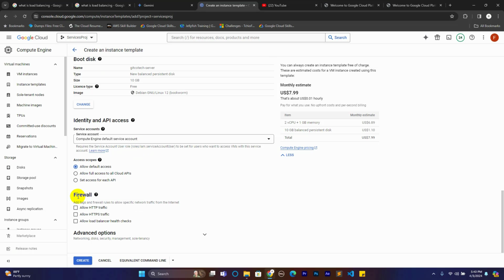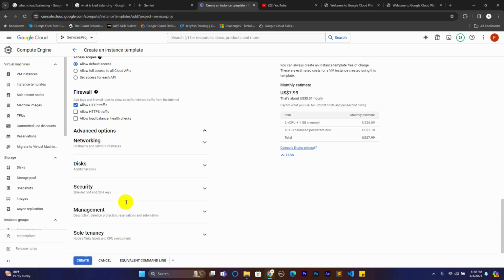And then, because we are going to be using this as a web server, in order to demonstrate how the load balancing service works, we are going to install a web server on it. We are going to be installing Nginx server on it, so that is going to display the instance ID, so we can use it to compare each time traffic is forwarded to a different instance in our backend. So I'm going to select allow HTTP traffic, click on advanced, and then click on management.